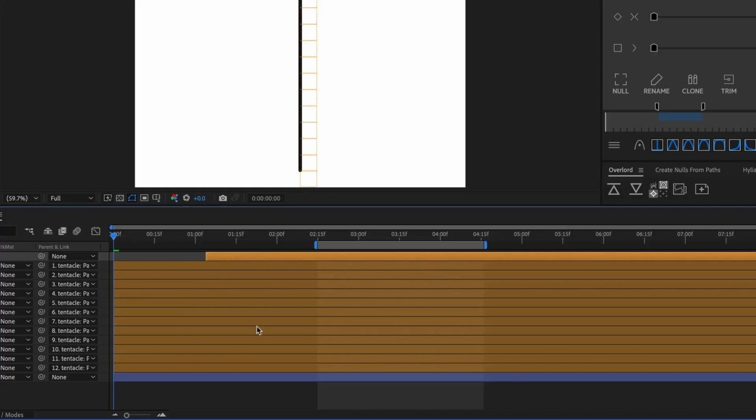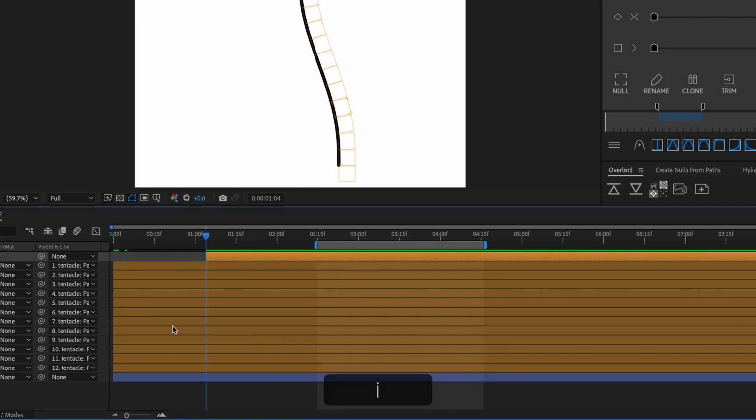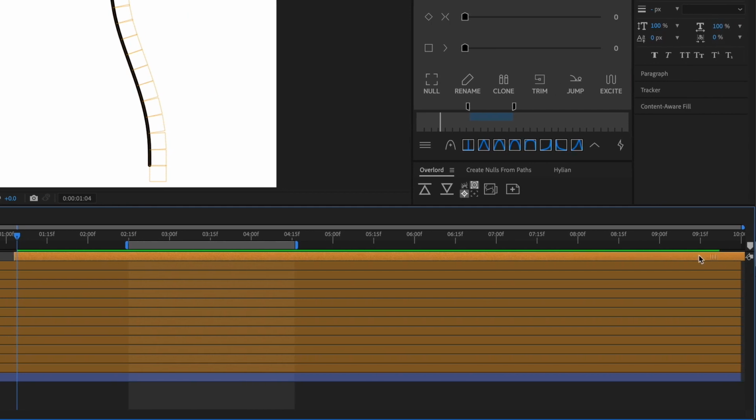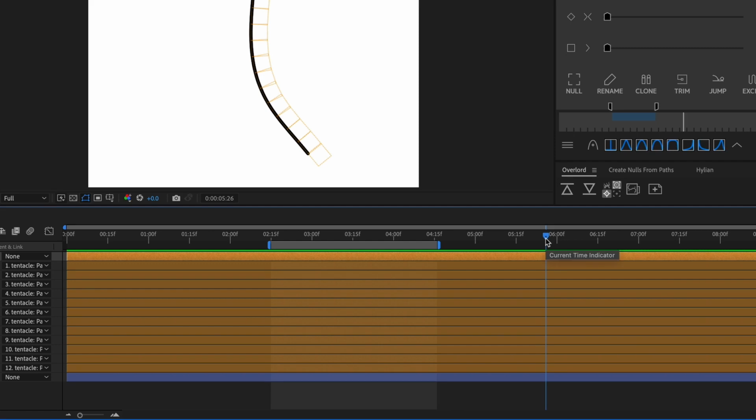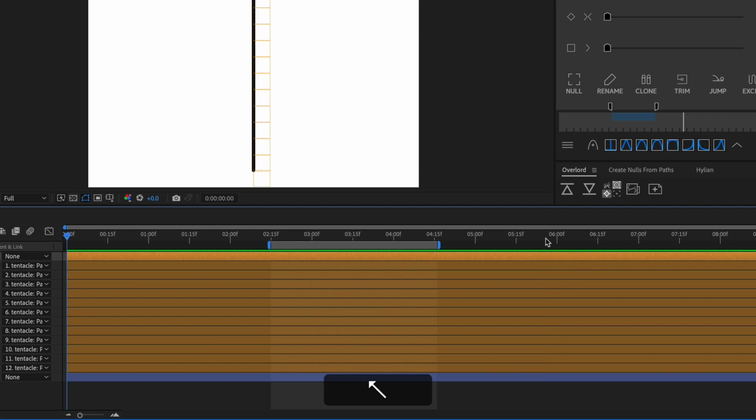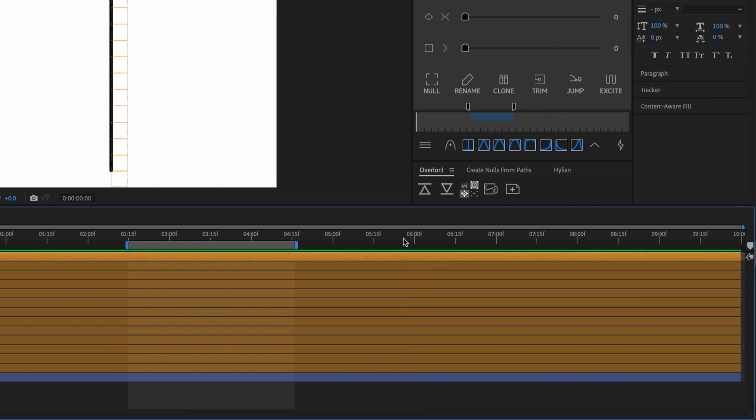The first one is if you want to move your playhead to the start of a layer, just hit I. Or if you want to move your playhead to the end of your layer, hit O. If you want to go to the beginning of your timeline and you have an extended keyboard, you can just hit Home. And if you want to go to the end of your timeline, again with the extended keyboard, hit End.